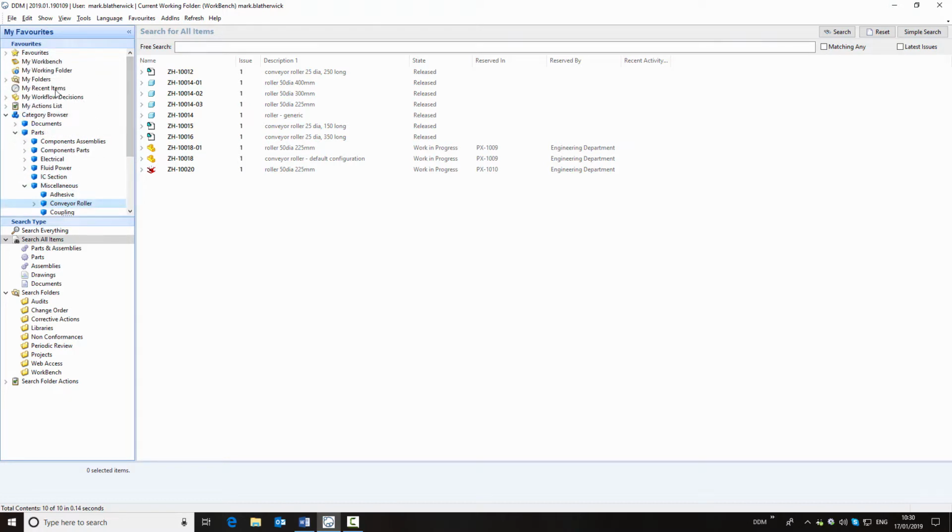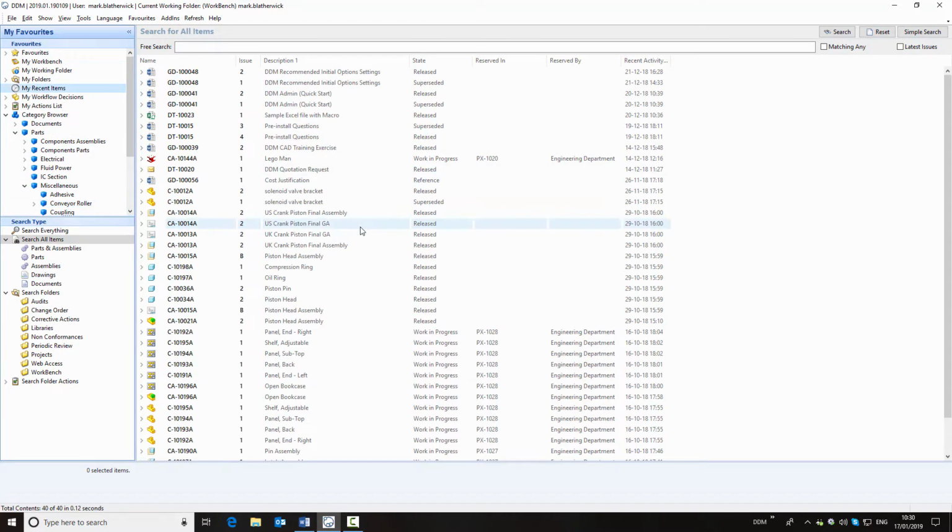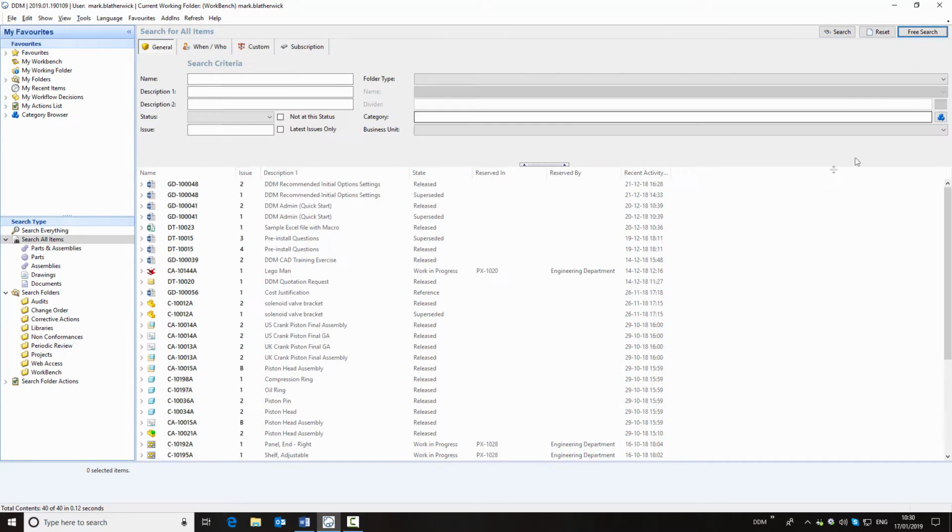We also, for each user, have my recent items, so we can quickly see things that we've recently worked on. So even without searching in the database, I might quickly be able to find something that I've recently worked on and load it. So I'm going to come back to the advanced search to see some other methods of searching using advanced search.